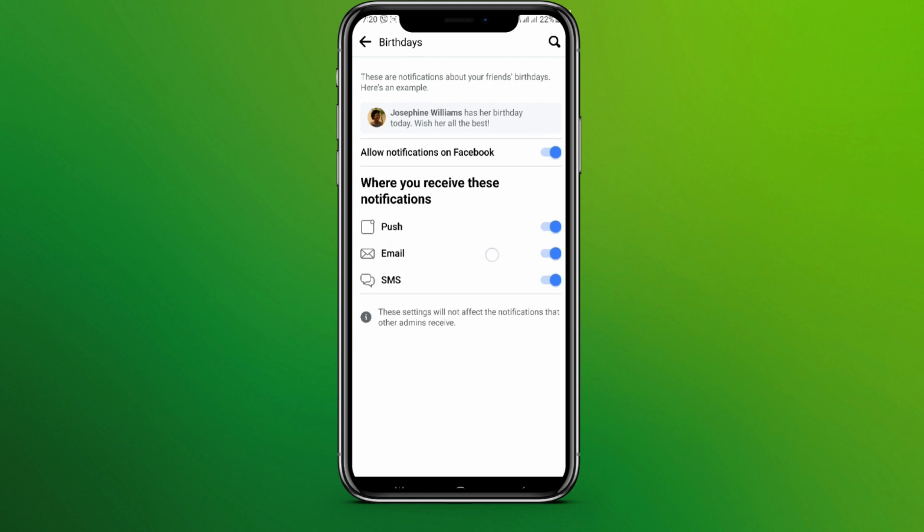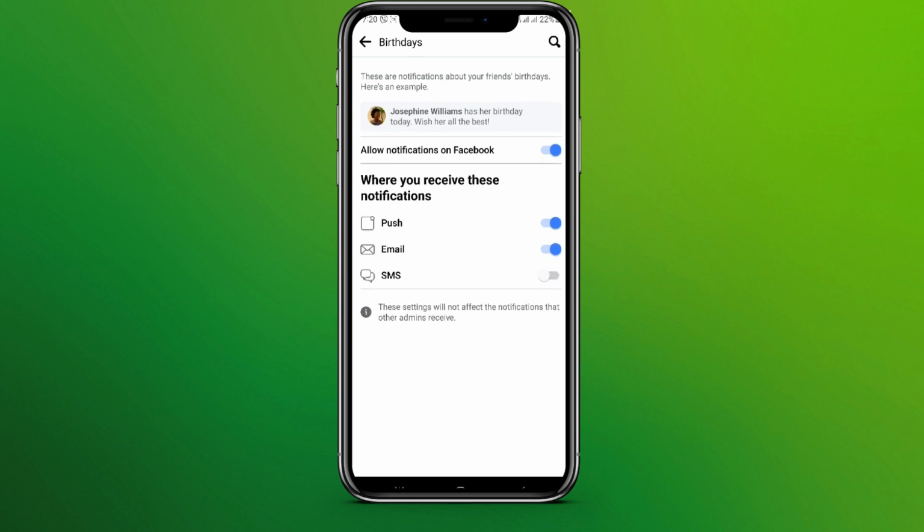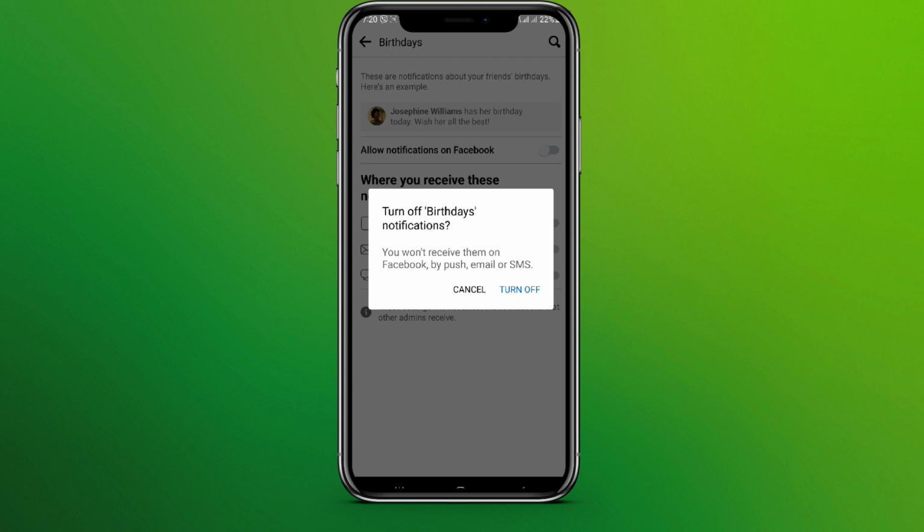You can simply choose any of these as well. If you want to only turn off SMS, you can tap on this. If you want to turn off email, you can tap on this. And you can tap on push to turn this off. And if you want to turn all of this off, simply tap on this over here and click on turn off.